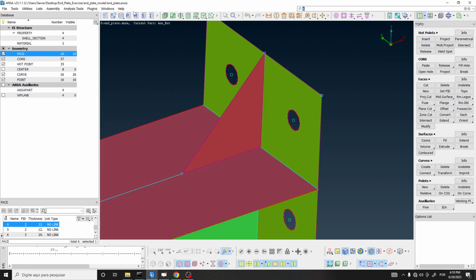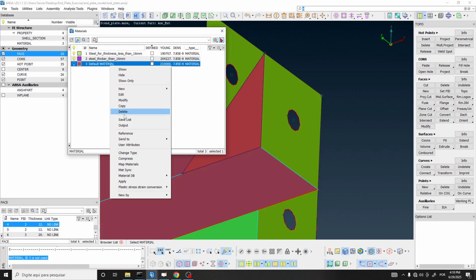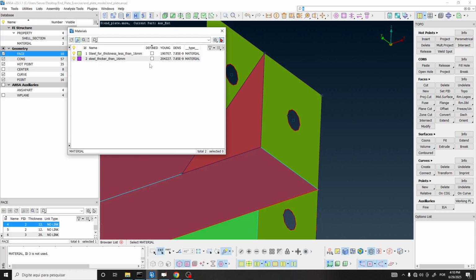Close this. Let's go to material list. And then I have this material created. I don't know why it was created automatically at some point. I'm not using it. Right click and reference. It's saying it's not used. Right click and delete, just to have it all organized.